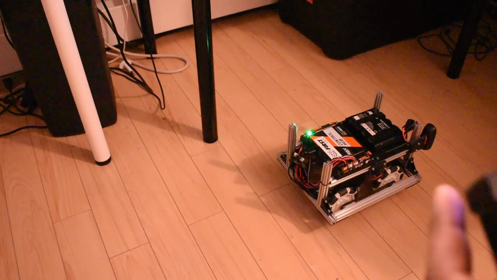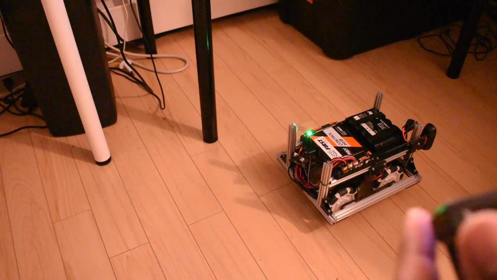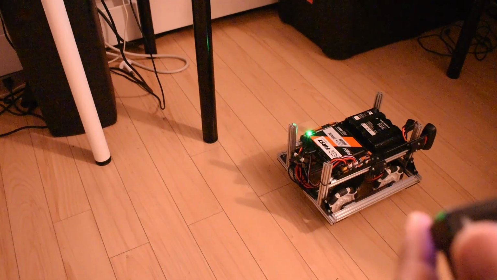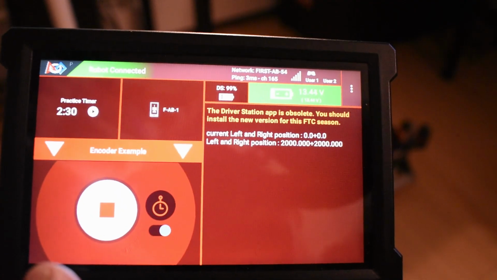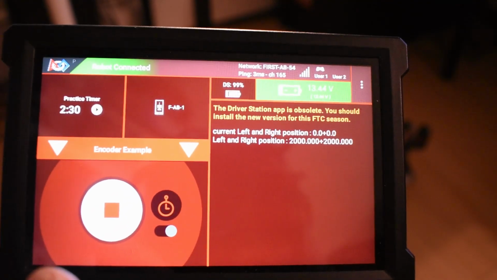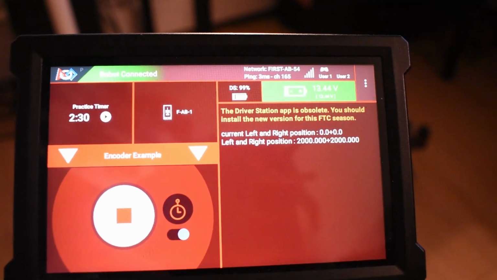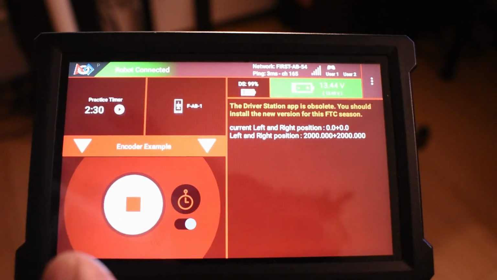So I got my encoder set up. All good. And our controller's connected. We'll run this op mode. And we can see there we have our positions, our left and right positions to be 2000s. And I have the current position set at 0 because it's nice and reset.